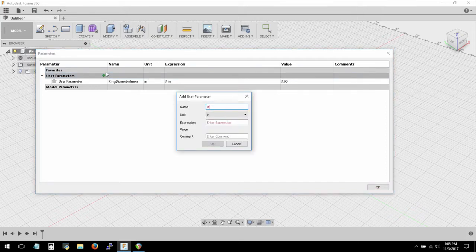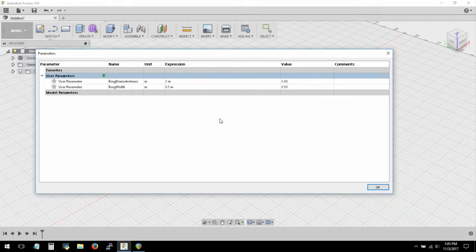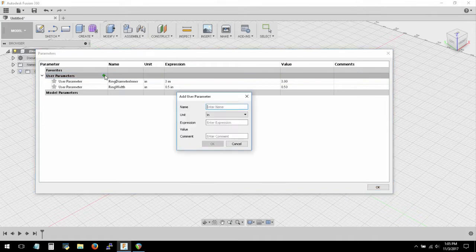So I'm going to use ring width. And if I misspell something, hopefully I don't, but if I do, oh well. So initially I'm going to make it 0.5 wide. And I'm going to do a center diameter, which will be the line that runs through the center of the ring. And this will be useful later.